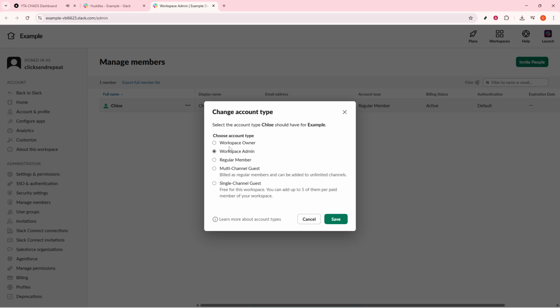Keep in mind that the extent of their admin powers can vary depending on your specific workspace's permission settings. It's crucial to review these settings to ensure they align with your organizational needs and policies.